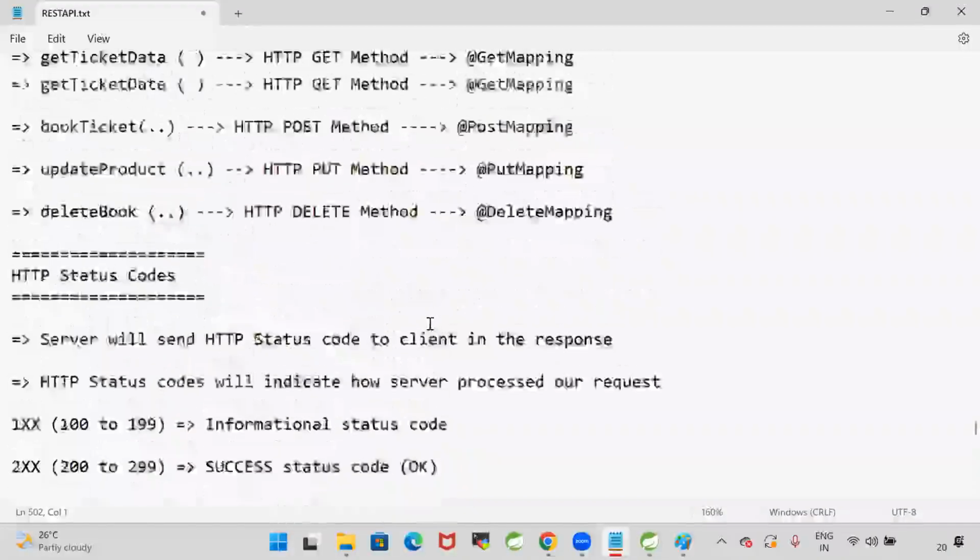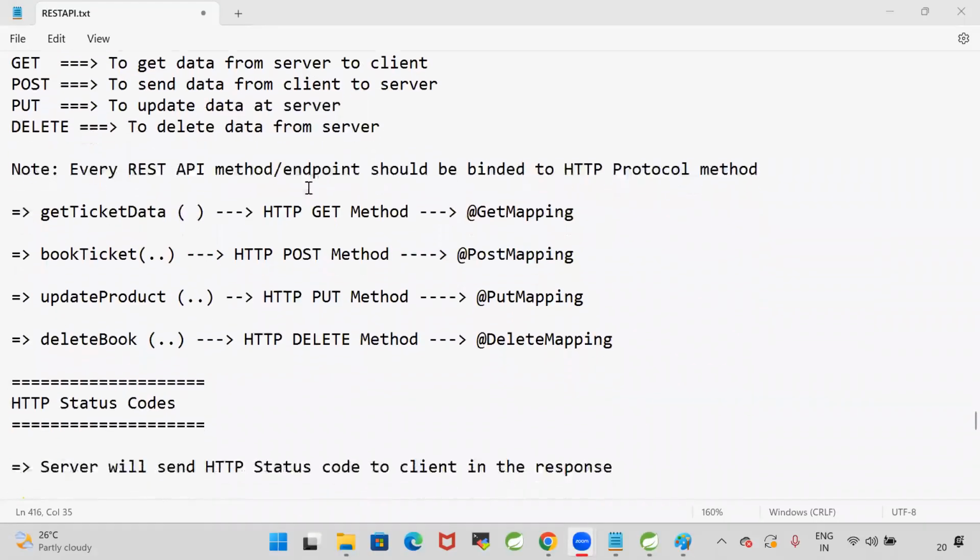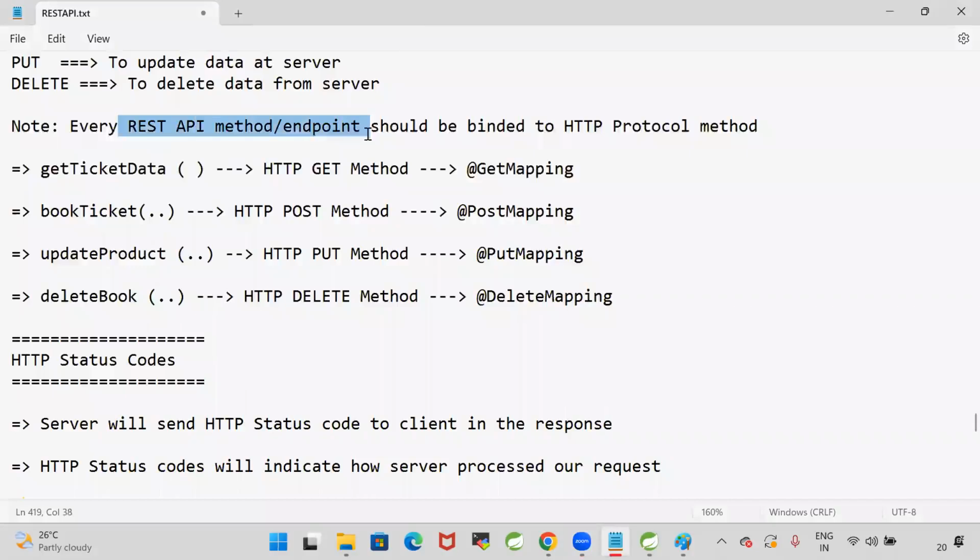Currently, we are going to use four methods: get, post, put, delete. Some people use patch also instead of put. In the coming sessions, with practical scenarios, I will tell you when to go for put and when to go for patch. For the time being, remember put. Put is used to update the data. The patch method is also available, and we will discuss it in the coming sessions. Get, post, put, delete. To bind every REST API method to an HTTP request method, we use GetMapping, PostMapping, PutMapping, DeleteMapping.